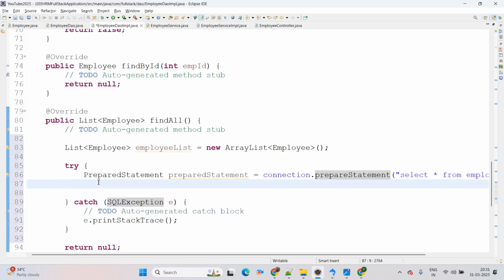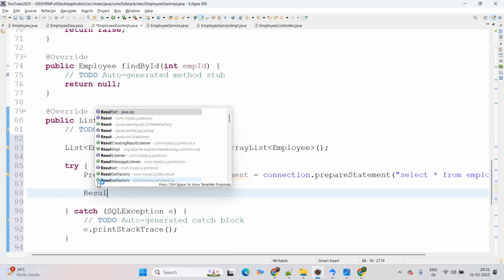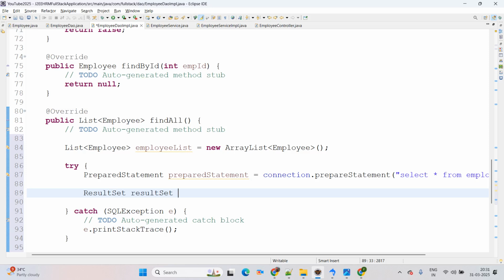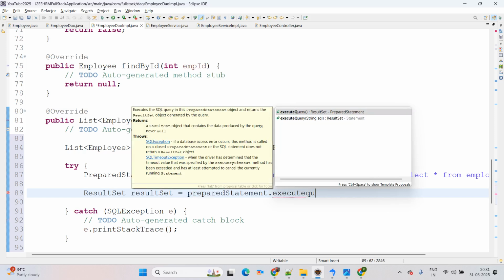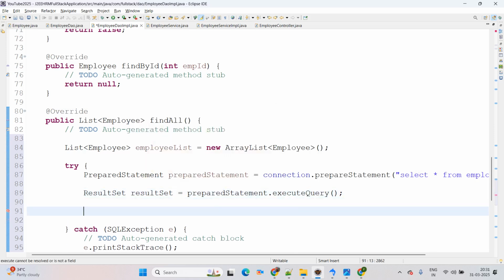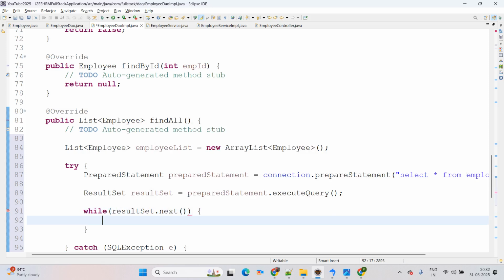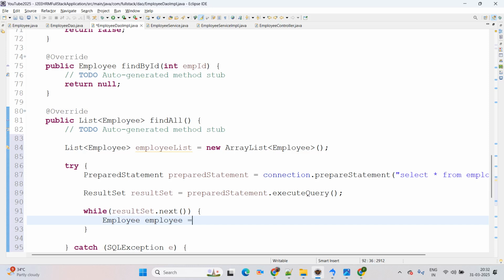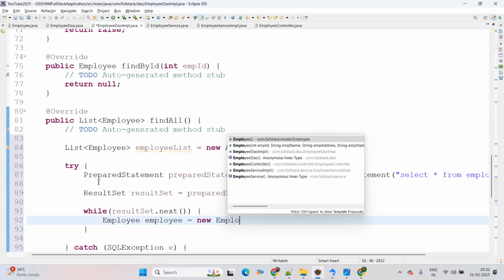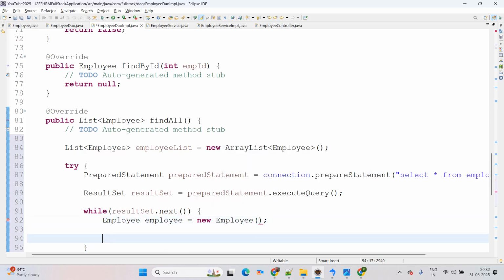Yes. Now this will be ResultSet, coming from the SQL package. ResultSet equal to preparedStatement.executeQuery, because this is a DQL operation here, right? Now we are calling a while loop with resultSet.next. If data is available there, it will return true. Then inside that I am creating the employee object, employee equal to new Employee, ending with a semicolon. Now we are just going to set the values, employee.set.